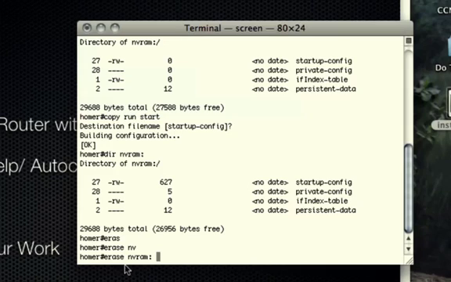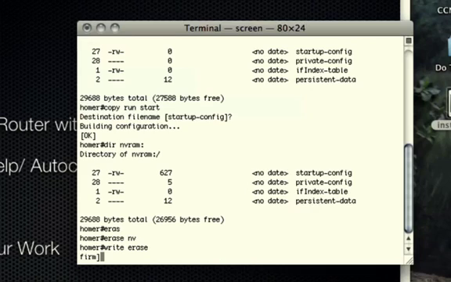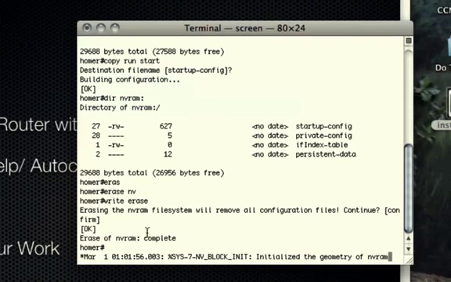Just make sure you don't erase your flash. Make sure it's the NVRAM. That's where your startup config is located. Another way you can do this is called a write erase. Both of those work, and it's asking for a confirmation. I'm going to press enter. It'll take a little bit of time, about the same amount of time as it took to write it. And it'll come up saying it erased my NVRAM.